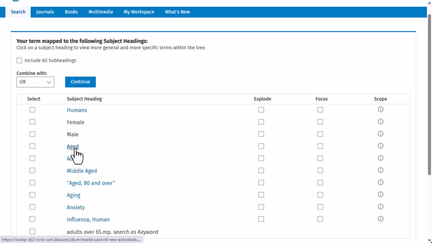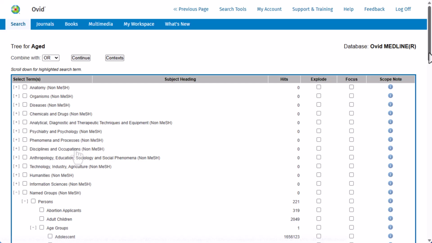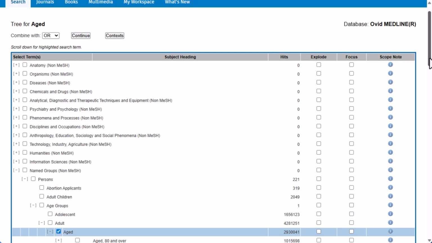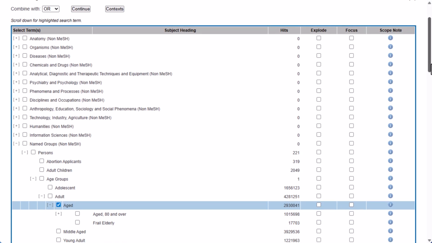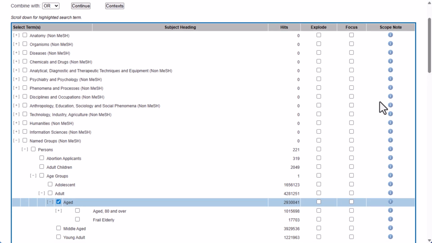Clicking on the subject heading aged takes us to the subject heading index, where the database's subject headings are arranged in a hierarchy of broader and narrower terms. Scroll down to find our subject heading highlighted in blue. We could select aged as our subject heading, however, there are narrower terms that can be further expanded.